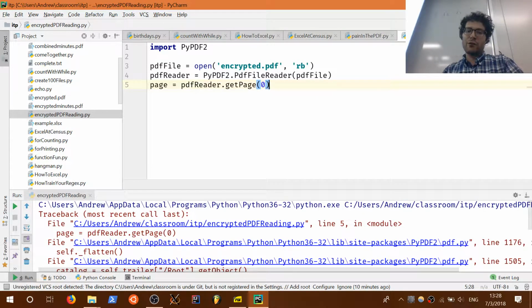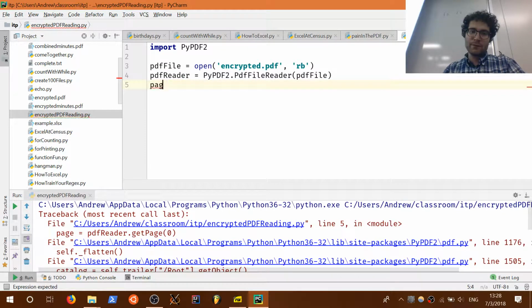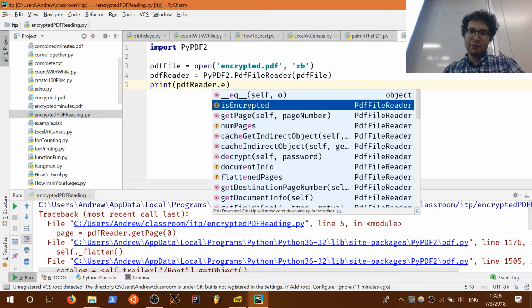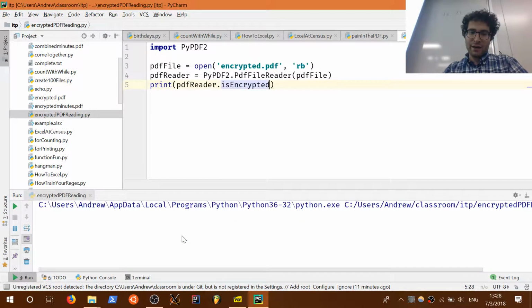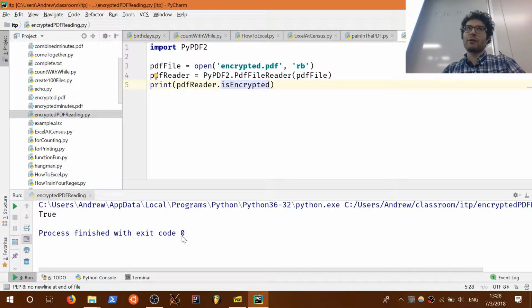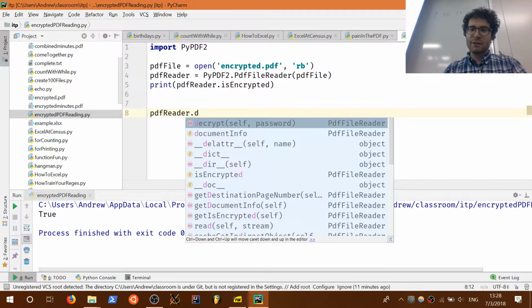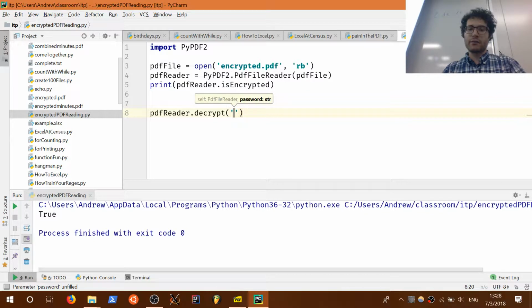So if I print out PDF reader dot is encrypted, it's going to tell me it is encrypted. So now how do I decrypt it? Well, PDF reader, we want to decrypt it, so we need to provide a password for it. First off, let's see what happens when I provide the wrong password. Nothing happens.